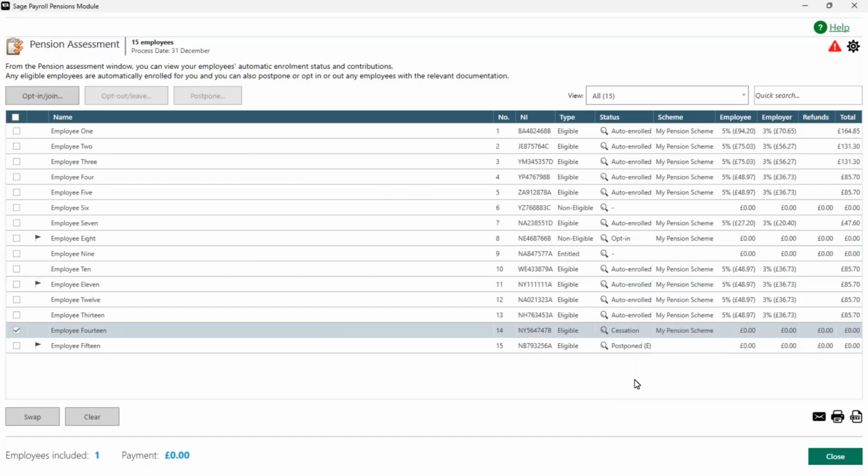So you might see two different statuses with an opt-out. It will show opt out if they opt out within the month. If it's outside of that month, even slightly, it will show cessation rather. But it's done what we intended. We can see it has zeroed out the employee and employer contributions.